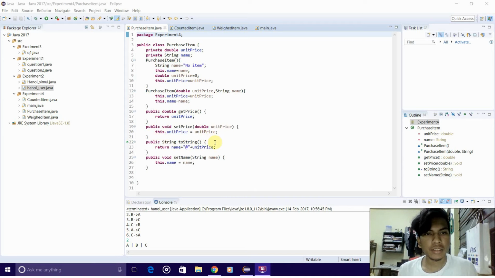Moving on, we have getter and setter, and we also have a toString function. This is an overridden function from the base class of Java, and what this does is, whenever its object is called, whatever is returned by the toString function is directly printed.